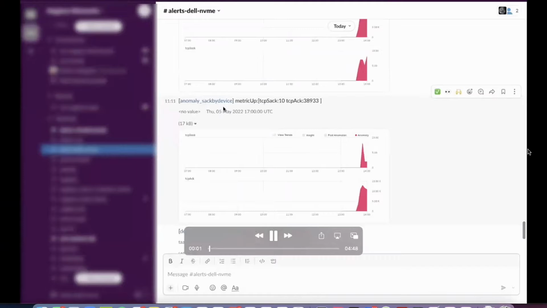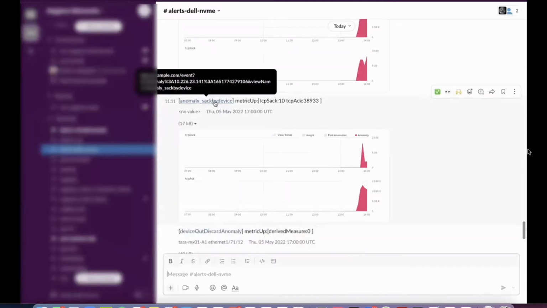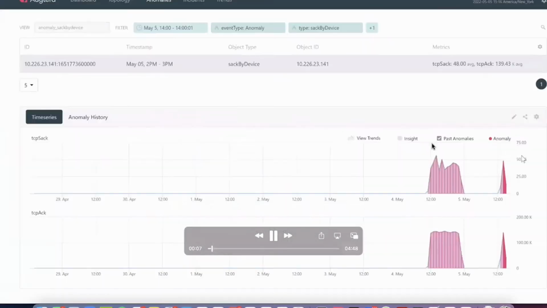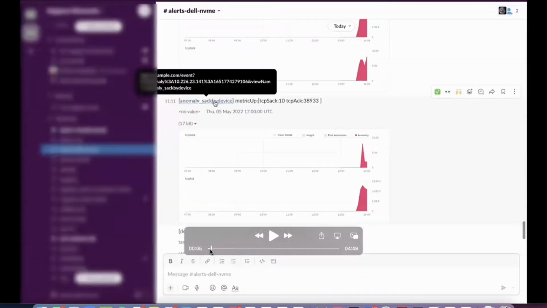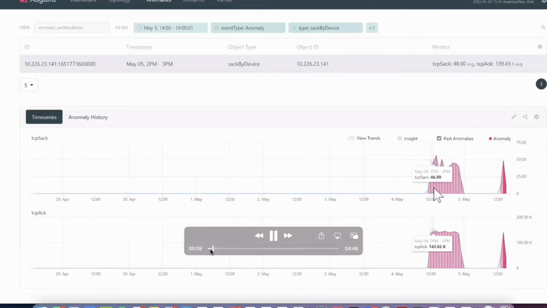So we have Slack up. We get a notification. You've seen this before in the previous sessions where it shows that there is an issue with TCP SACK. So normally, if the network's running clean, we should not have any packets with the SACK option set. If it's running poorly, we see these. And so in this case, the operator clicks on the link in the anomaly, and they go to our dashboard where you see the anomaly in detail.